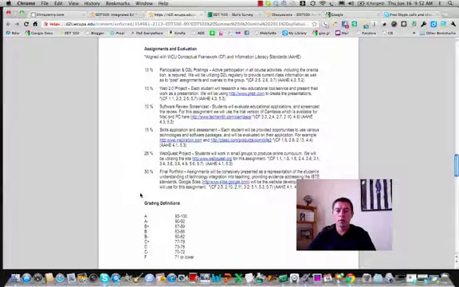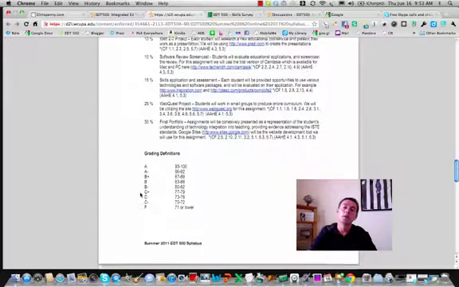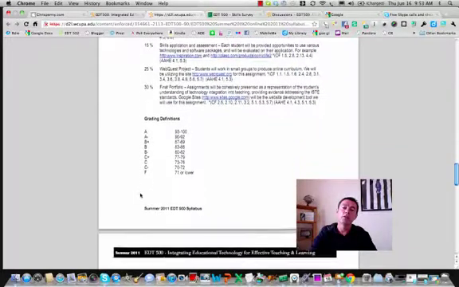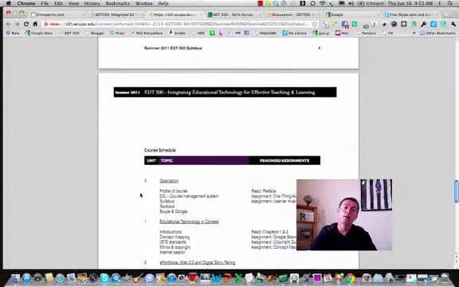So the assignments that we've done in EDT 500 will be presented cohesively in a portfolio and aligned to the National Educational Technology Standards. And for this project, we're going to use a free tool from Google called Google Sites for the website development. There's the grading definitions and the course schedule.